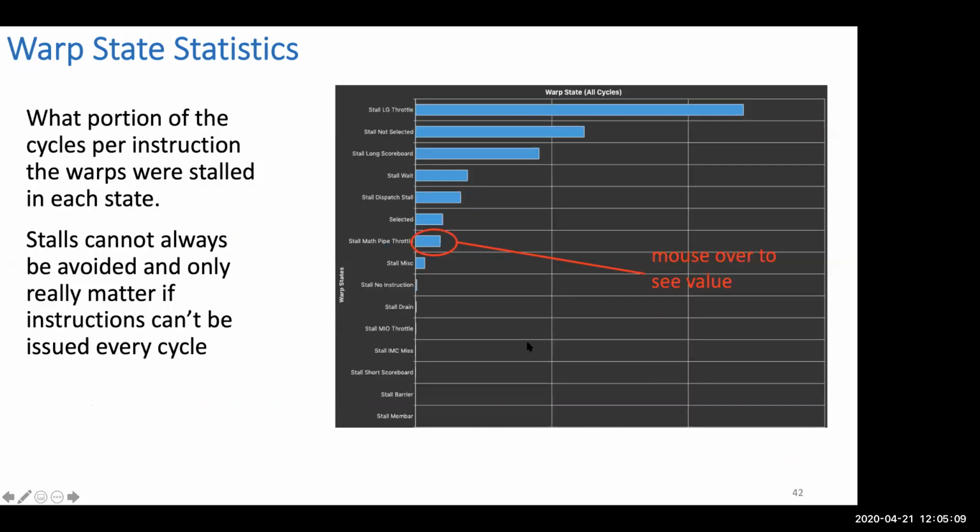Let me jump ahead and talk about some of the warp state statistics, and then maybe we can return to why they aren't ready to issue. This breaks down those numbers that say why a warp is not eligible to be issued. This is for the basic matrix multiplication. There's a variety of reasons that the warps can be stalled. I'm not going to go through them all now.